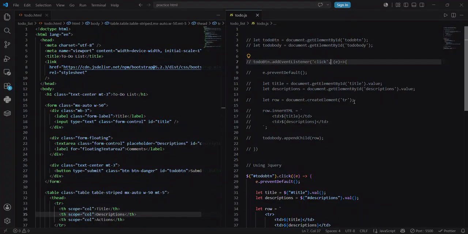jQuery reduces the lines of code. I will explain that definitely, don't worry about that. So first of all, I will start by explaining the HTML part.